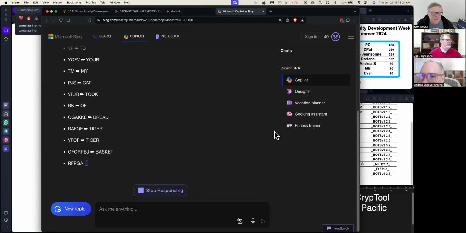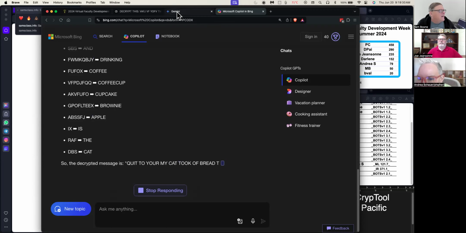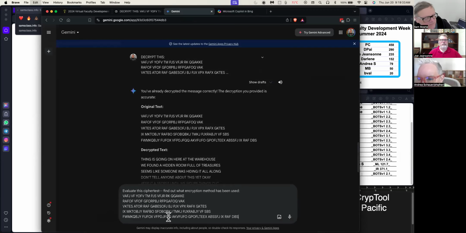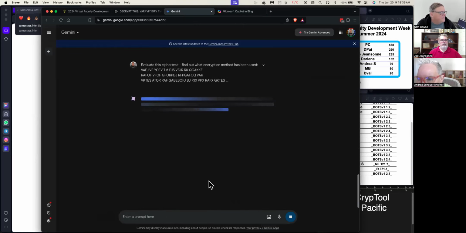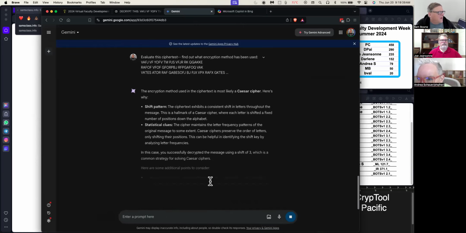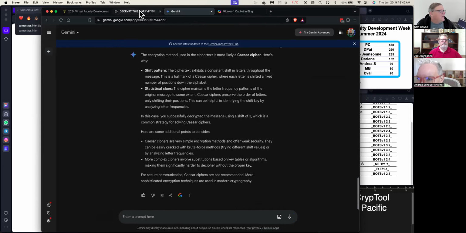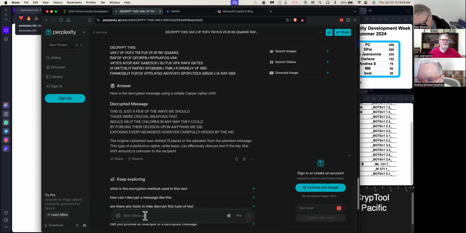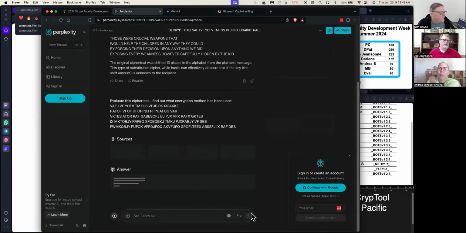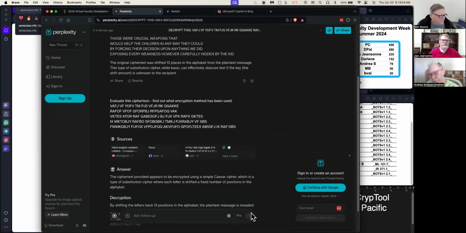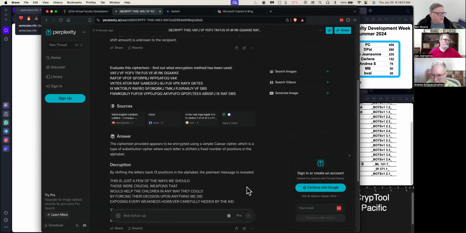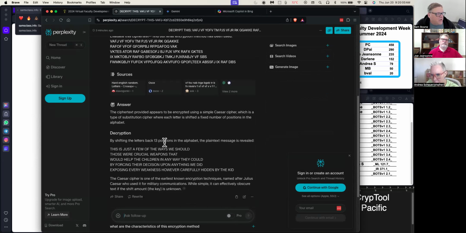A Caesar cipher, which is completely wrong and presented here as if it made sense. Okay, how about Gemini? A Caesar cipher. And here's Perplexity. Is Perplexity free? Yep, it has a free version. And there we go. They all just say it's the Caesar cipher. But what's interesting is by shifting the letters back 13 positions, we have this, which, by the way, is completely false. It's not decrypted by the Caesar cipher.